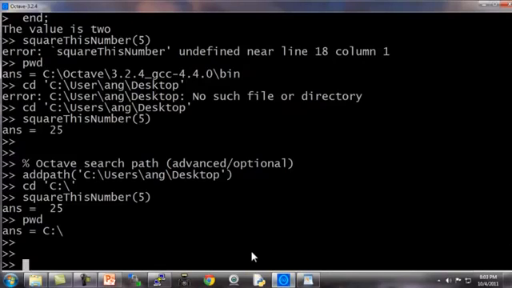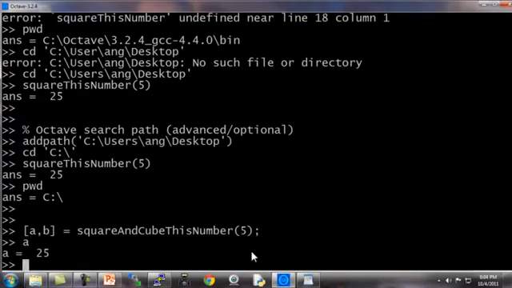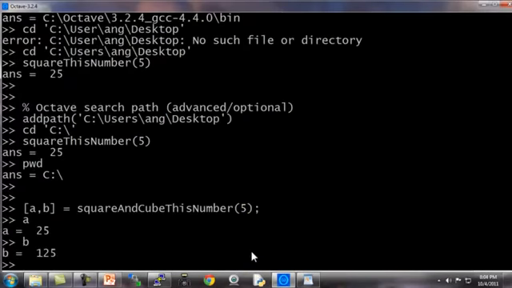Now back in the Octave window, if I type a, b equals square and cube this number 5, then a is now equal to 25 and b is equal to the cube of 5, which is 125. So this is often convenient if you need to define a function that returns multiple values. Finally, I'm going to show you just one more sophisticated example of a function.